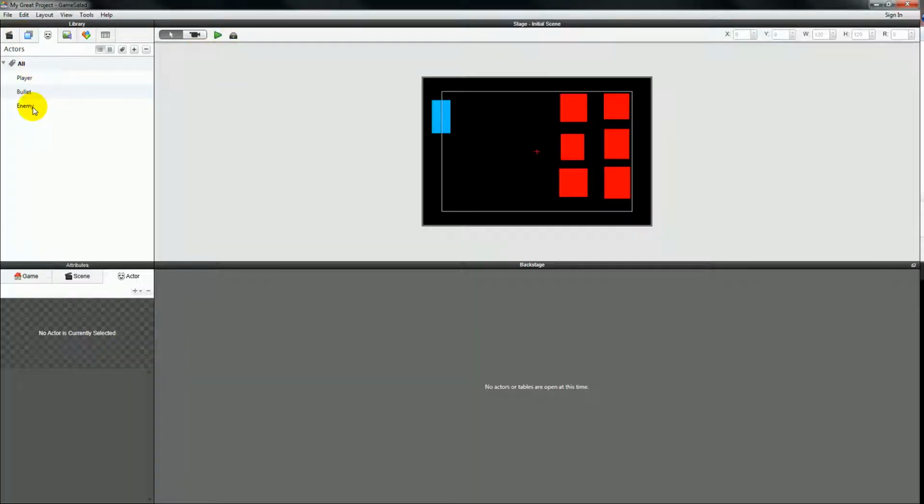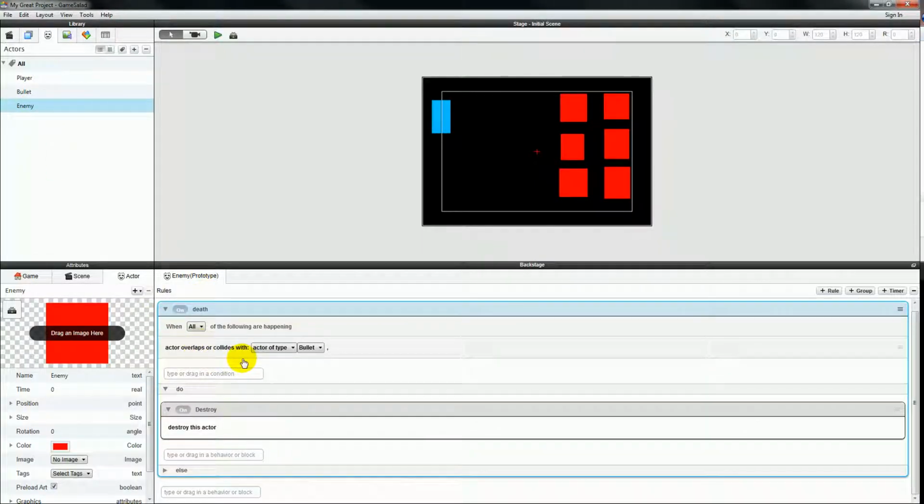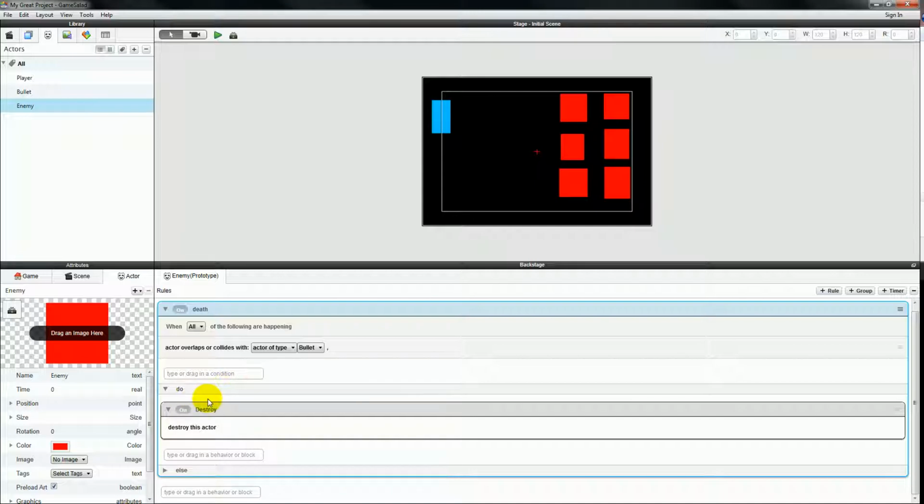So let's have a look. We're going to have a look at the enemy. The only rule on the enemy is this death rule that says when the bullet collides with the enemy, it's going to destroy the enemy. So what we need to do is set up a health attribute on the actual actor itself, and each time the bullet hits the enemy, it's going to take 1 off that health count. When the health count reaches 0, it's going to destroy the enemy.